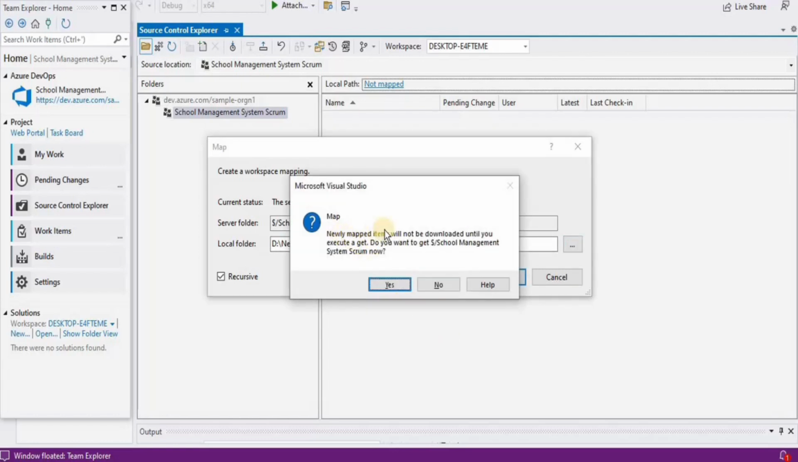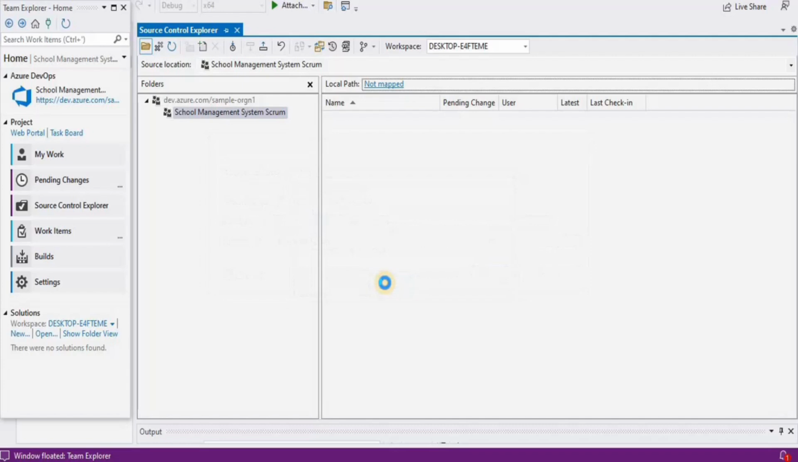It will prompt you that newly mapped items will not be downloaded until you execute a get. Do you want to get School Management System Scrum now? So click on yes, and you will see that everything will be mapped to your local system. Now you can see that once your project is selected for the local path, this is the path where it is mapped.